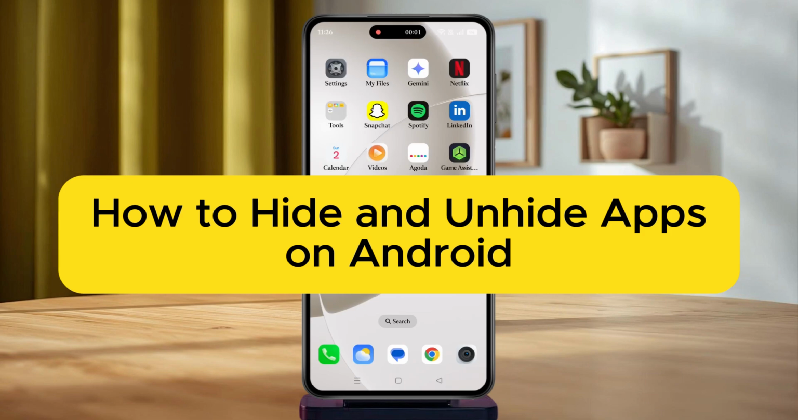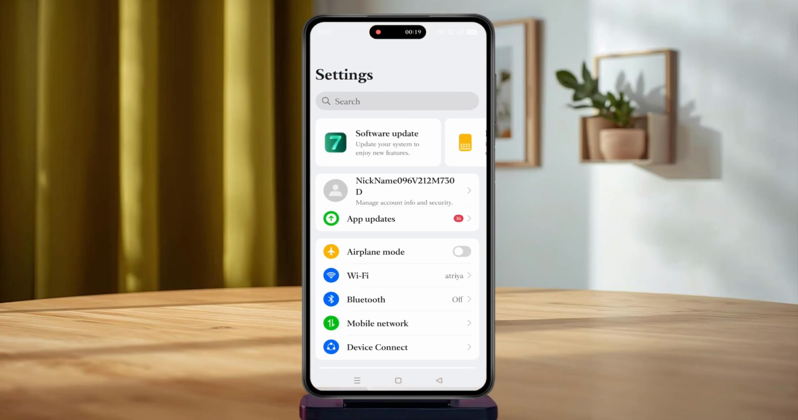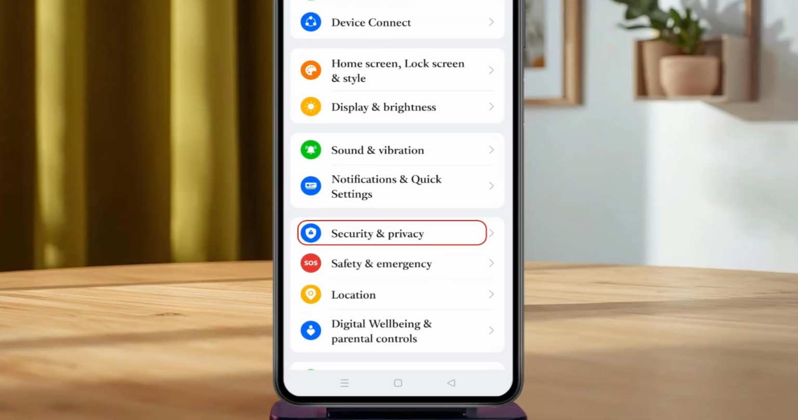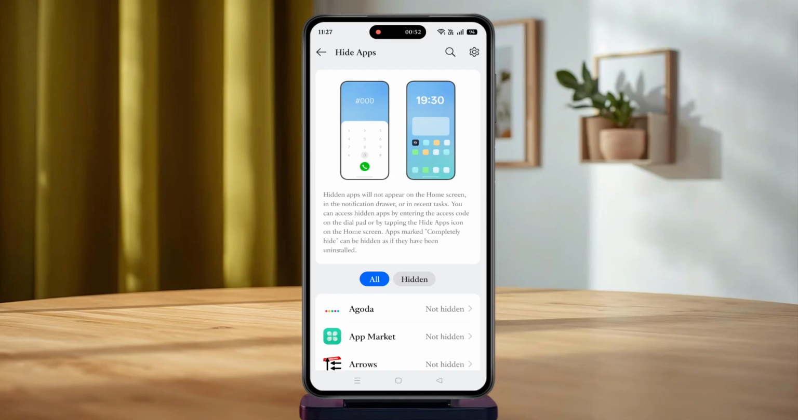How to hide and unhide apps on your Android phone using the built-in privacy settings. Let's get started. First, open the Settings app and scroll down to Privacy and Security. Tap Hide Apps. If prompted, verify your identity using your fingerprint, PIN, or password.